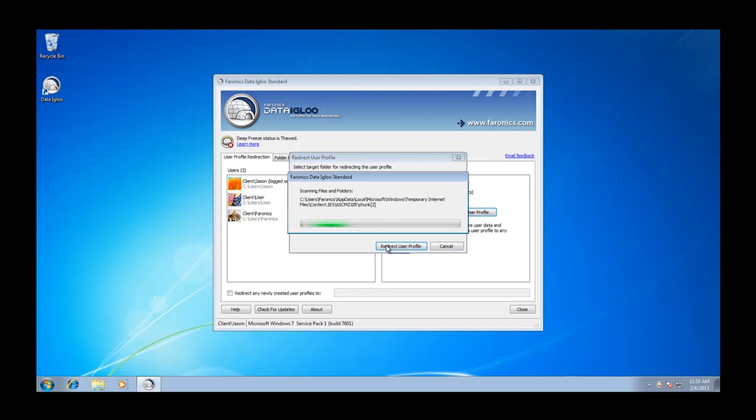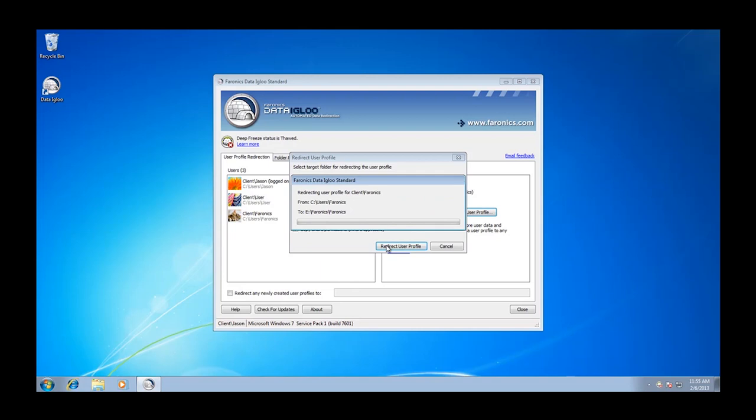We'll see that Data Igloo now scans for all the files and folders and moves them and redirects them over to the ThawSpace location, which has been assigned drive letter E. It'll take some time to move the data over, but the user data, profile information, my documents, favorites, all of the subcontents of the user data will be redirected to that ThawSpace drive letter E.